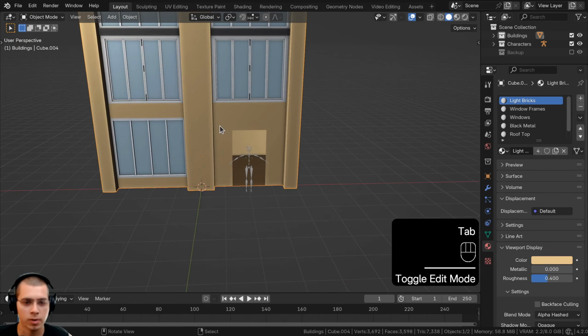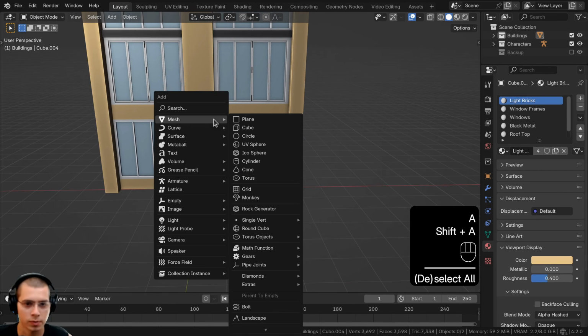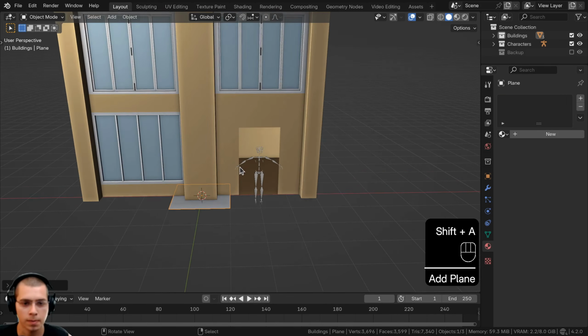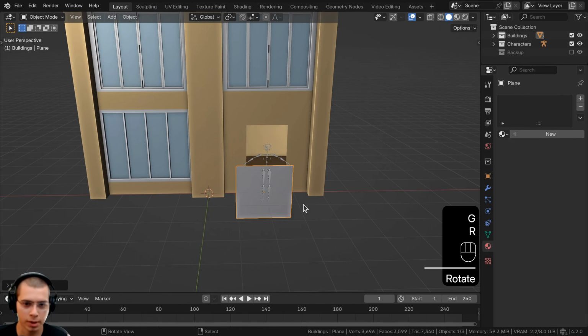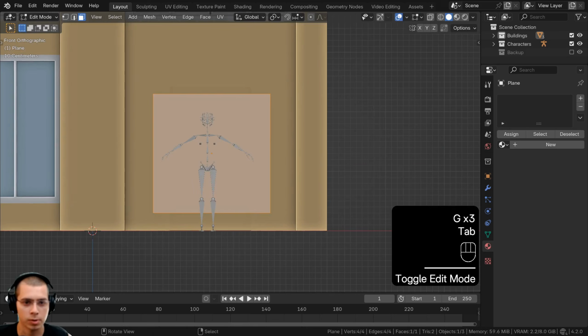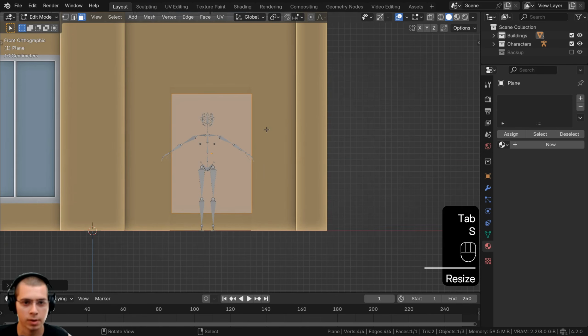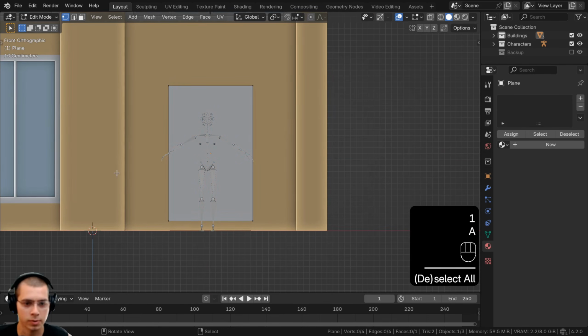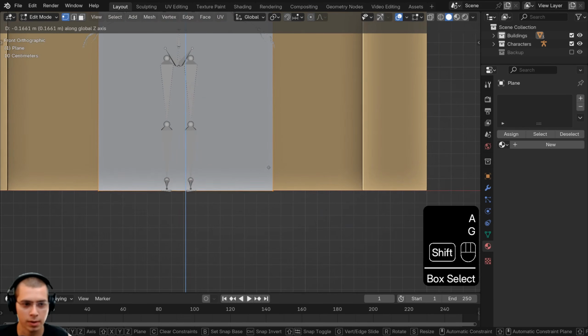So let's go to object mode and we're going to add a new object for the door. So for the door, we're going to add a plane. We'll move the plane over and we'll rotate the plane. Let's go to front view. We're just going to place the plane right there where the door is. And we'll go into edit mode. We'll scale the plane down to kind of fit the door. Scale it up a bit and just fit it to the shape of the door. Let's also select the bottom vertices and move them down like that.